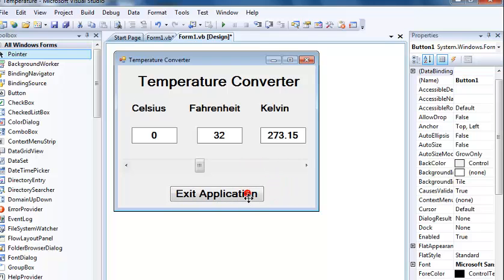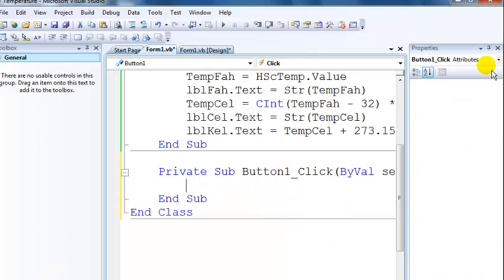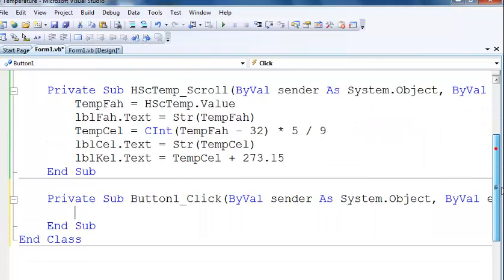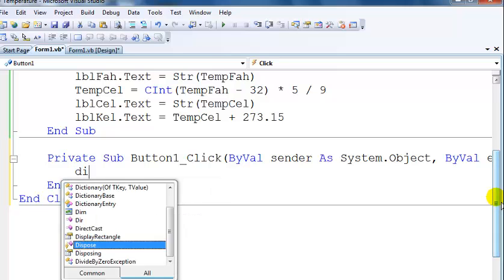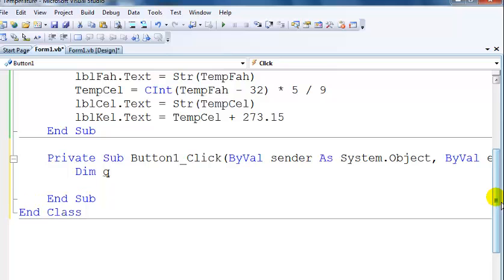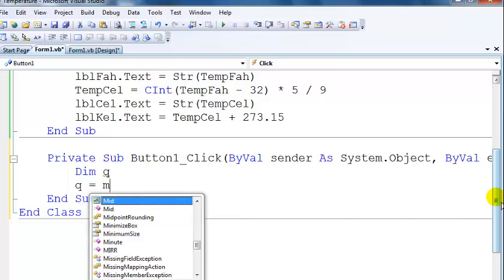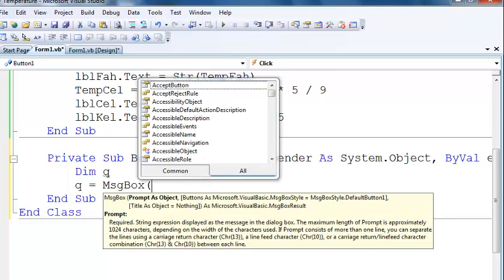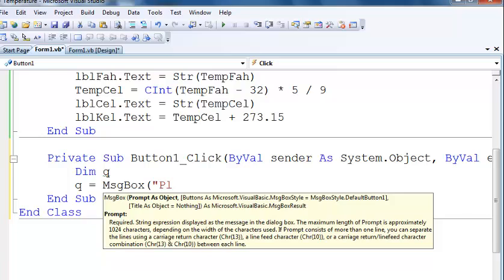Now double click on this exit button right here. So what I'll do is let's declare a variable here, variable Q. I'll call Q for quit. I won't give it any data type, or just say Q equals MsgBox, message box. Okay. And say please confirm exit application.